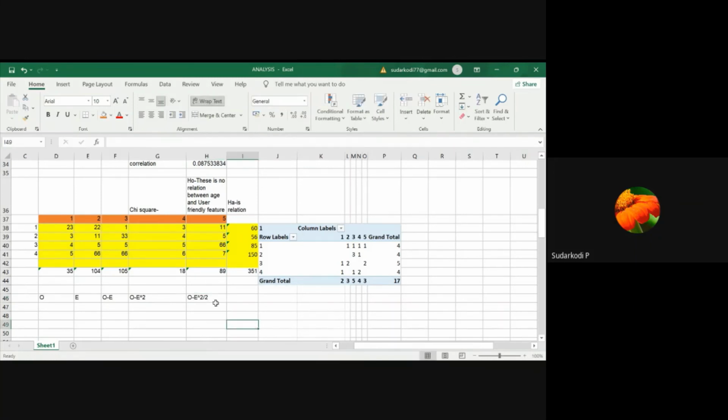And when you do the summation of (O minus E) whole square divided by E, you are going to get the calculated value. So what is O? O is your observed frequency, which is inside the table, say 23, 22, 1, 3. And E is what you are going to calculate. That is your expected frequency. That is your row total into column total divided by grand total.